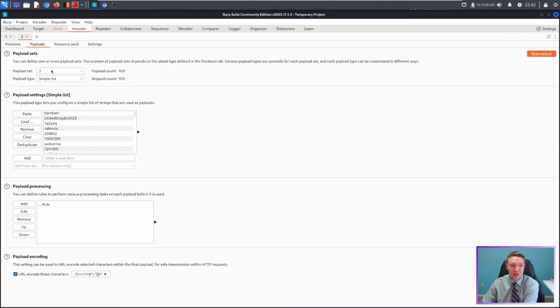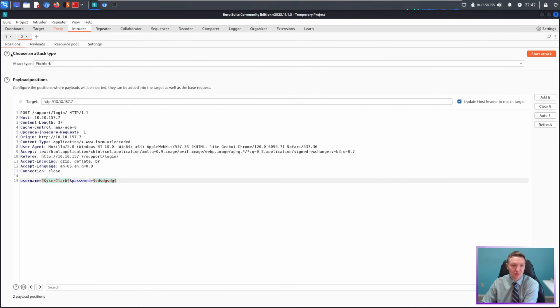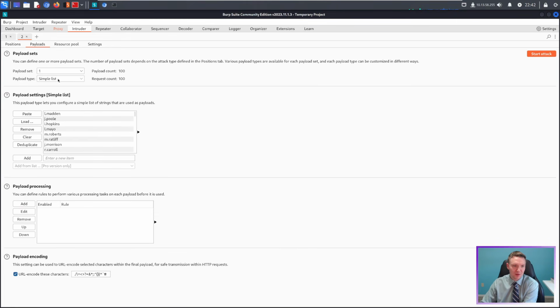So that's pretty much it. So to recap, we got positions, we have username, and this is what we're testing here, and then we have password, and this is what we're testing here, and then we can go to payloads, and for our first payload we have usernames, and then for our second payload we have passwords.